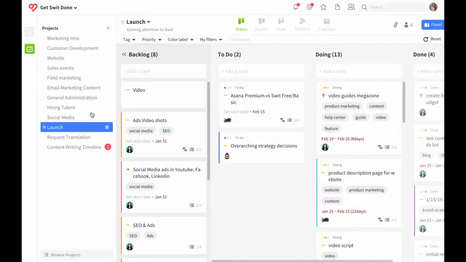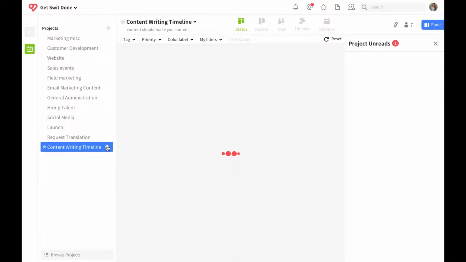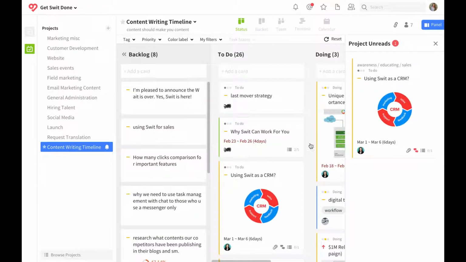No more distractions. The project notifications feature comes up with the right panel when you click on the unread notification badge on a project. The right panel will open to show what updates you have in that project. It lists every task card that has new updates.